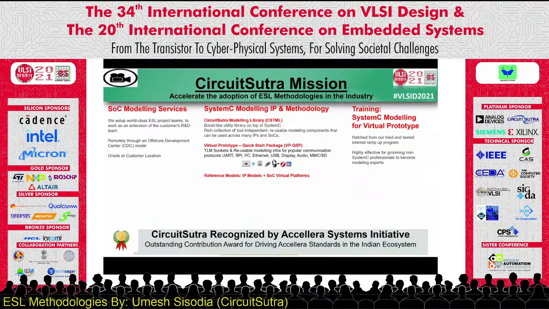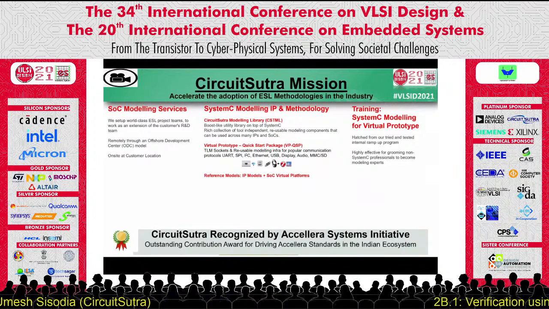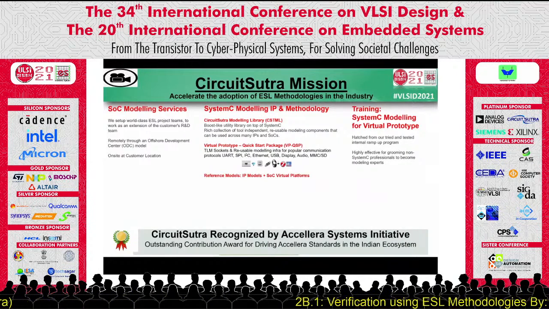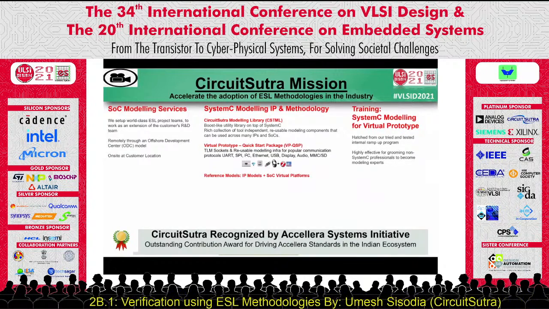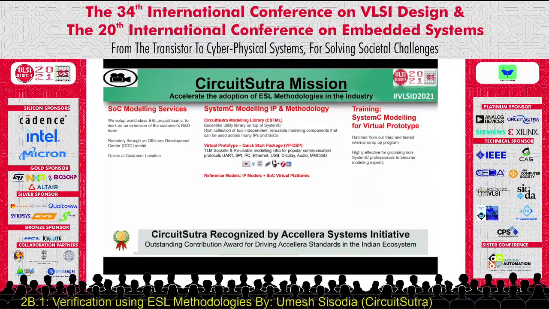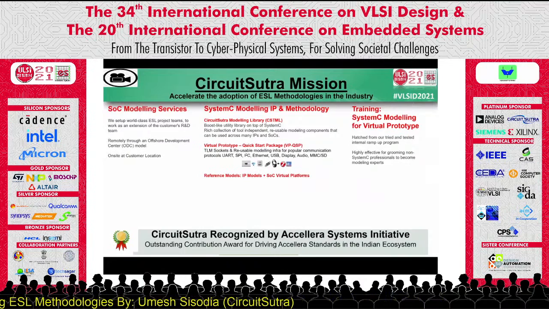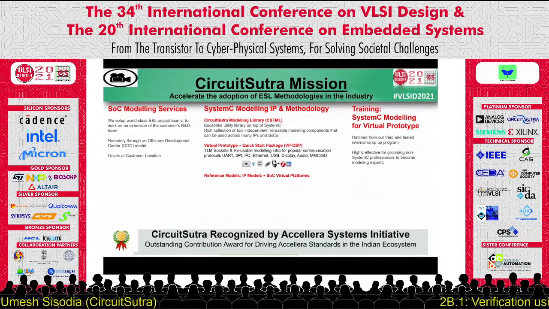We have the Circuit Sutra modeling library, which is a Boost-like library on top of SystemC. We have virtual prototype quick start packages, which include transaction level implementations of various popular communication protocols. We have lots of reference models and reference virtual platforms. We also have highly effective training, which we conduct for select customers, for grooming non-SystemC professionals to become modeling experts.